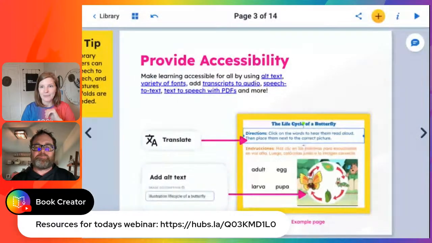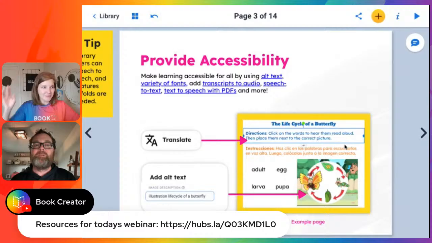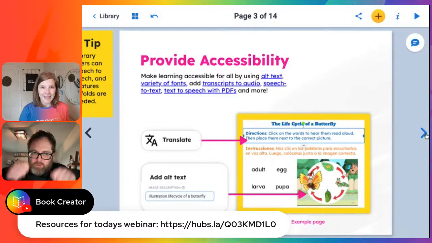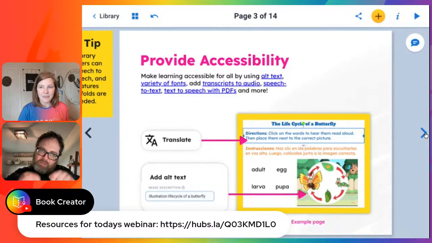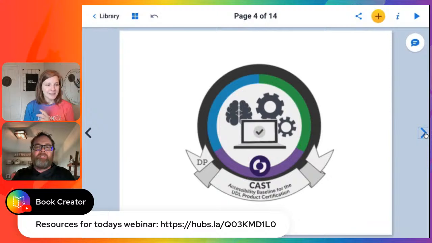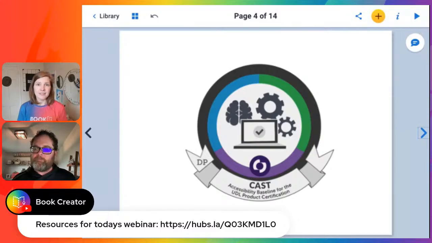That's awesome. So let's keep going. But the big announcement that we have, the thing that we're super excited about, is because of all these accessibility features, we just received the UDL product certification for the accessibility baseline from CAST. So that is a really great validation to show that our tool is accessible for all learners, whether they're on assistive technologies or using screens and keyboards. So we're just really celebrating this today and super excited about it.